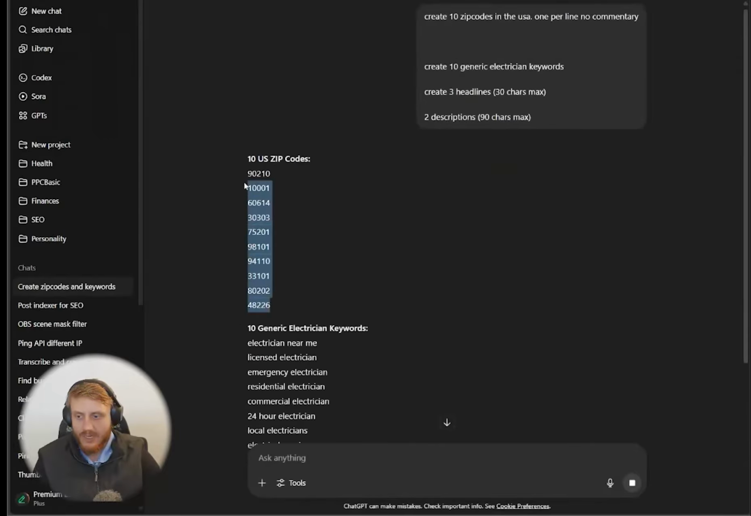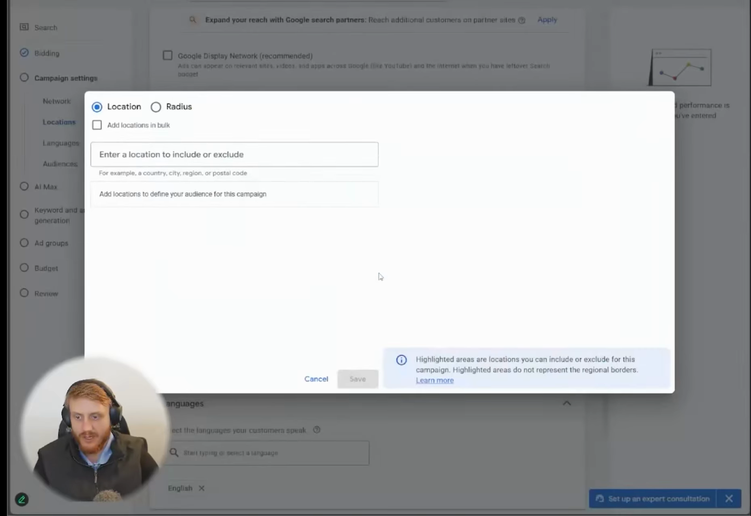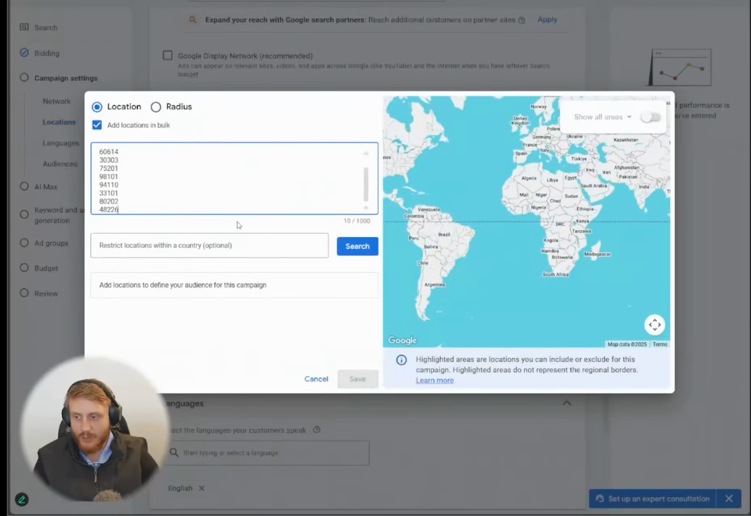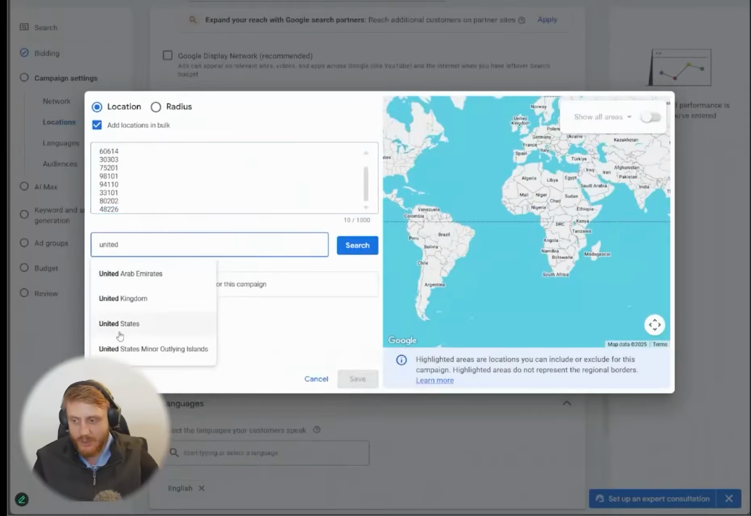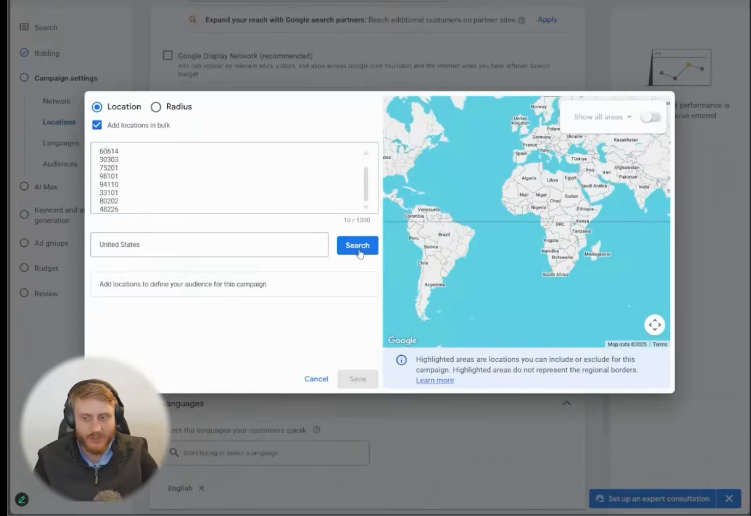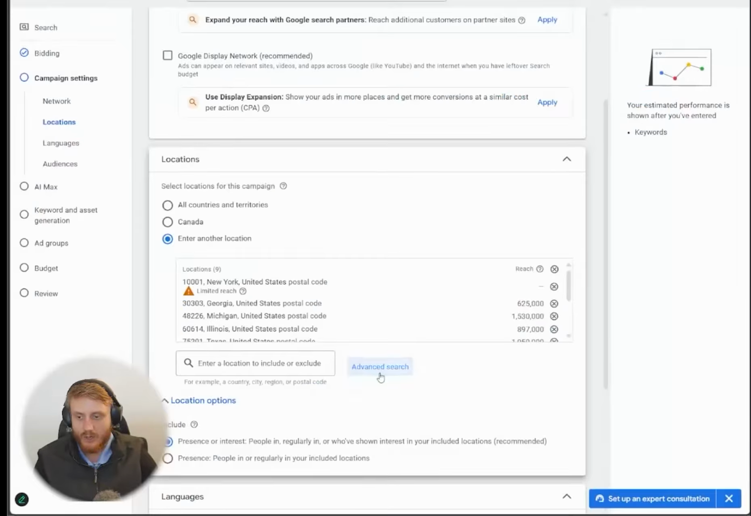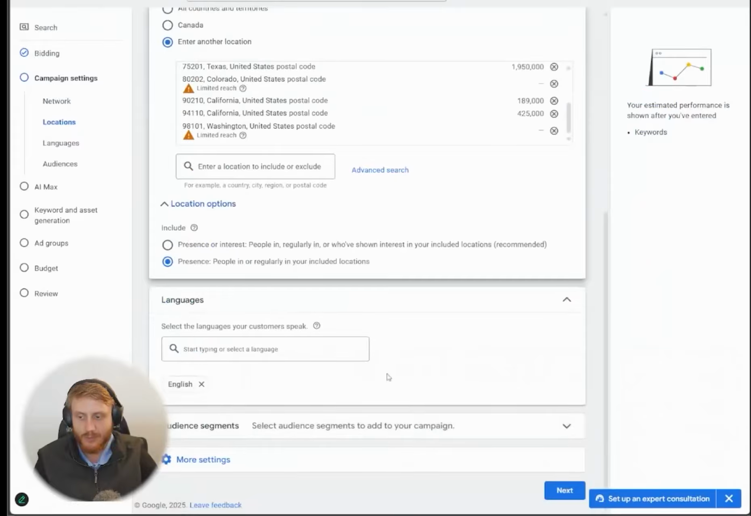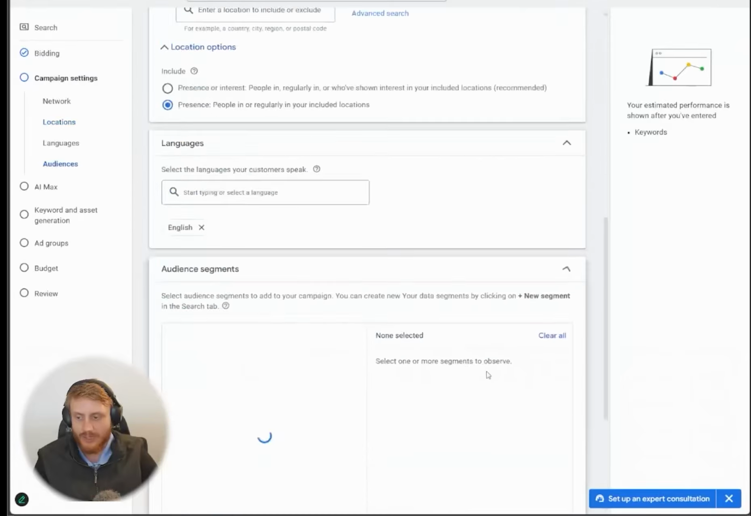So we're going to take all these zip codes, right? These are the zip codes that we're going to target. We're going to go into here, advanced search, add locations in bulk, and remember to type in United States here, because otherwise it'll target zip codes in other countries. And then target all, select save. That's good to go. People in or regularly in our target locations. Languages, we're going to do English.